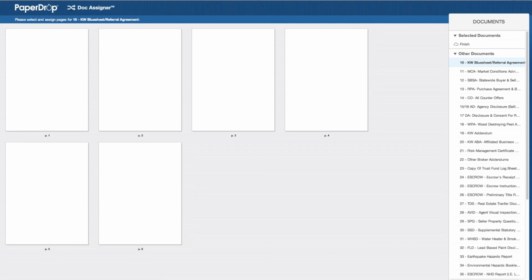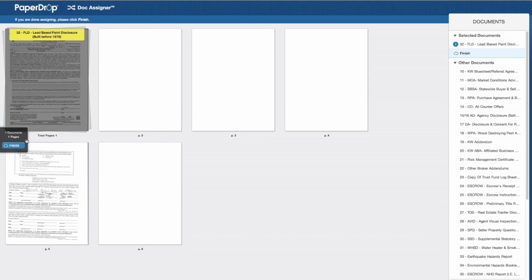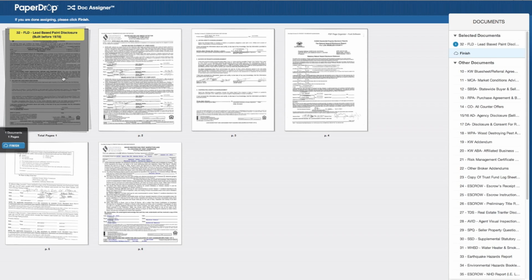Once I say Assign, it brings me a brand new window which shows me the entire PDF page by page. So I'll see here that I have the lead-based paint disclosure first. So I'll go ahead and look over here on the right-hand side. These are all my documents in my file. So I see here the lead-based paint is number 32. I click on that. I click on what page it is. You'll see here now that I have one page selected for the lead-based paint. And I can say Assign. It gets sucked up and I just see what's left.